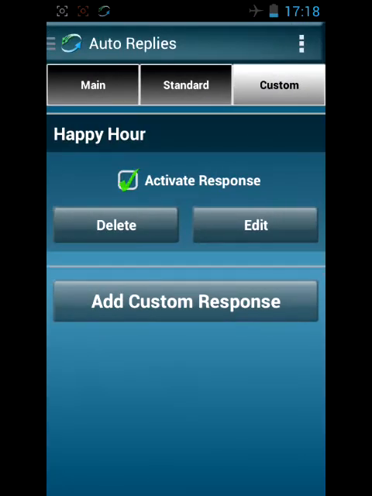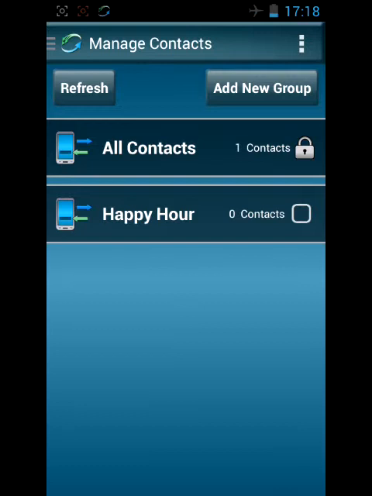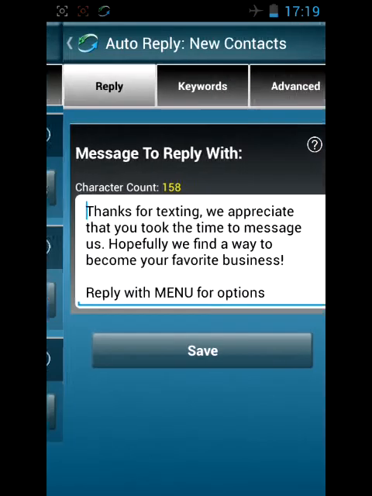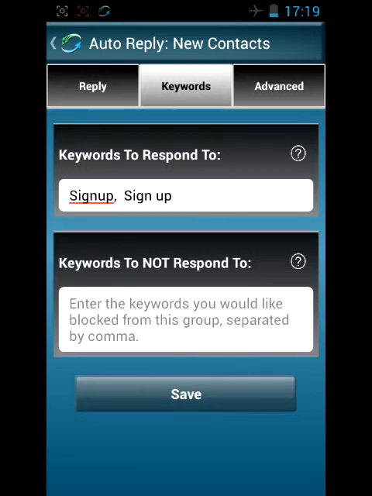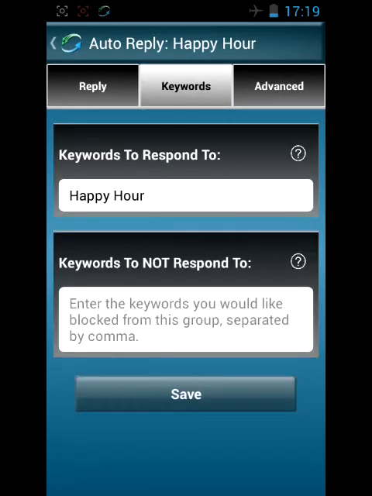Okay, so we've created a happy hour auto reply. I'm going to click back to manage contacts real quick and show you something. That when you create a custom autoresponder, also creates a group, the happy hour group. So I'm going to go back to the automatic replies here. So again, this autoresponder right here, this keyword gets them into the all contacts group of BizTexter, and then this keyword over here gets them into the happy hour group, so that you can communicate directly with anybody who text messages in happy hour.